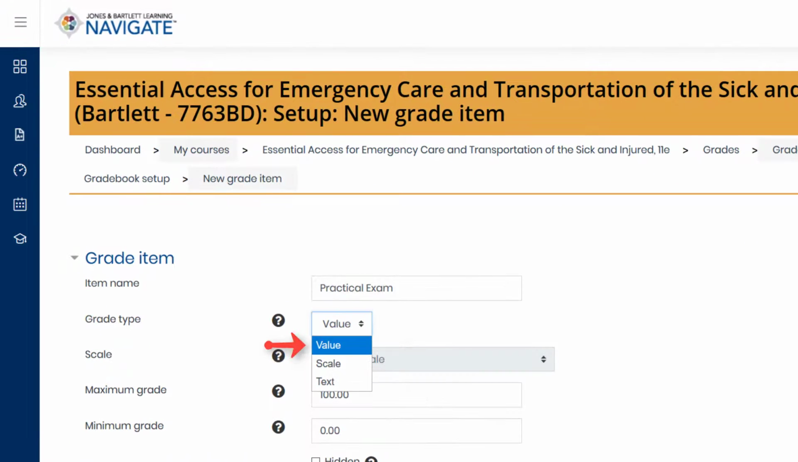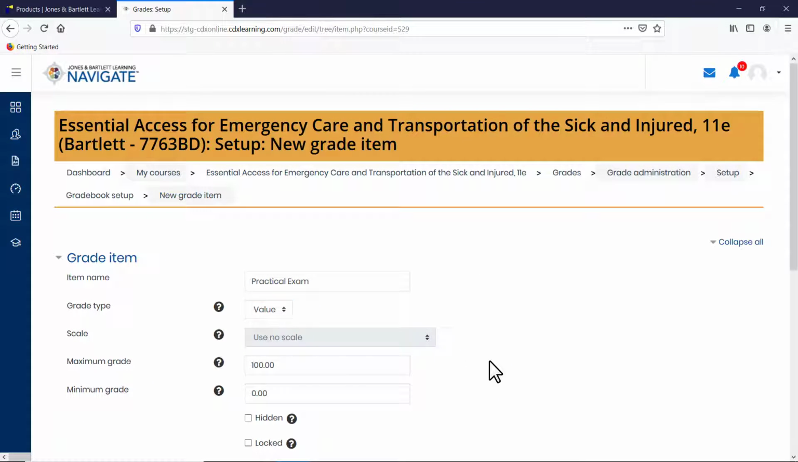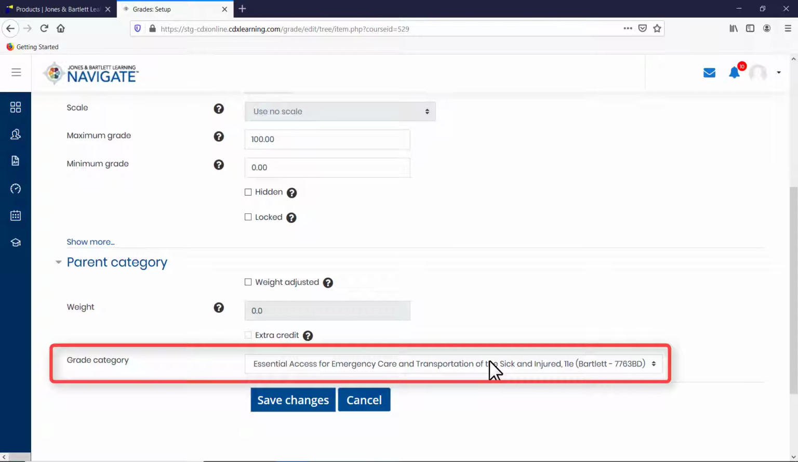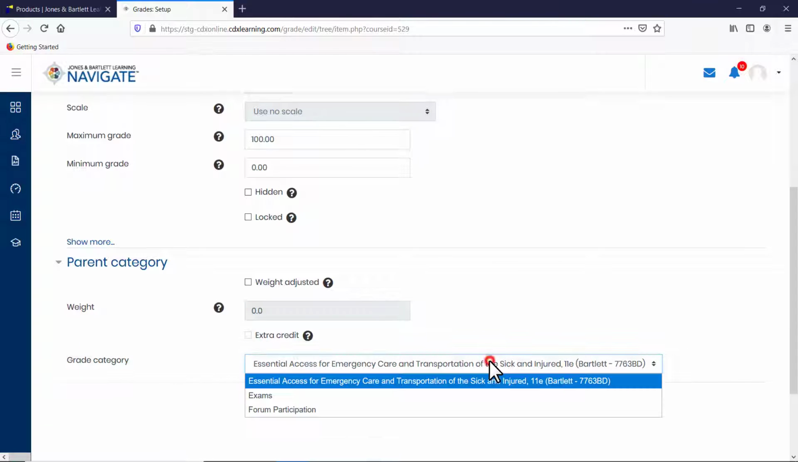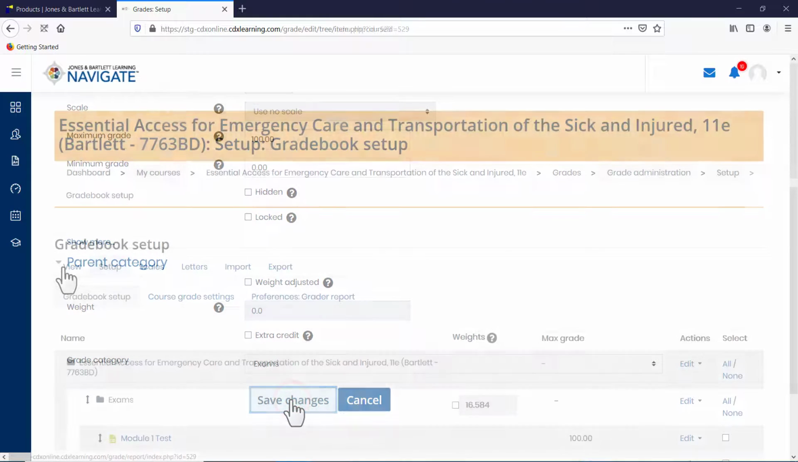Choose Value to assign a numerical point value, Scale to use a preset grade scale, or Text to provide feedback only. Next, under the Parent Category section, use the Grade Category drop-down menu to assign the item to a specific category if applicable. When finished, click the Save Changes button on this page.